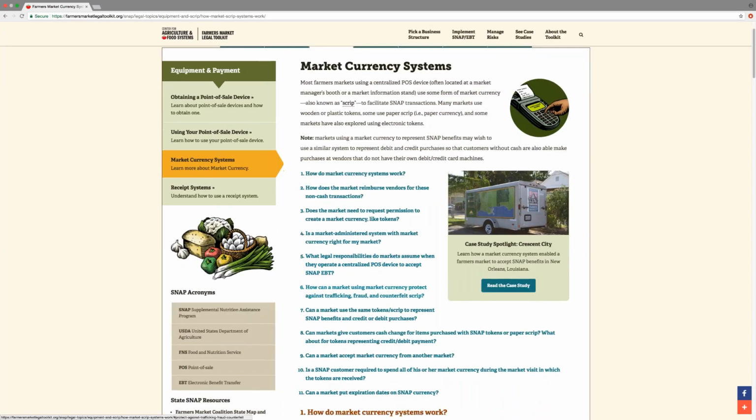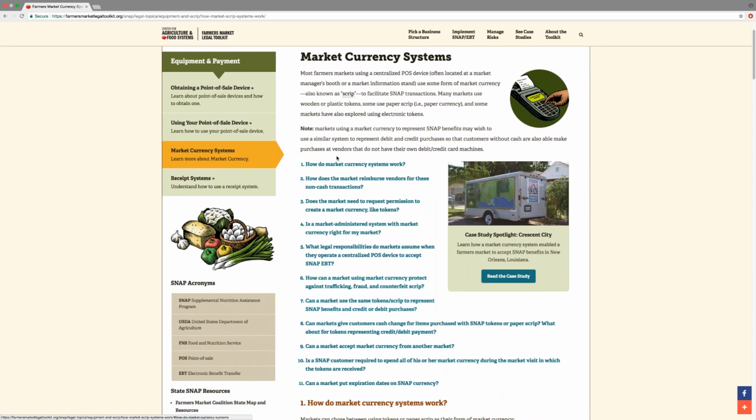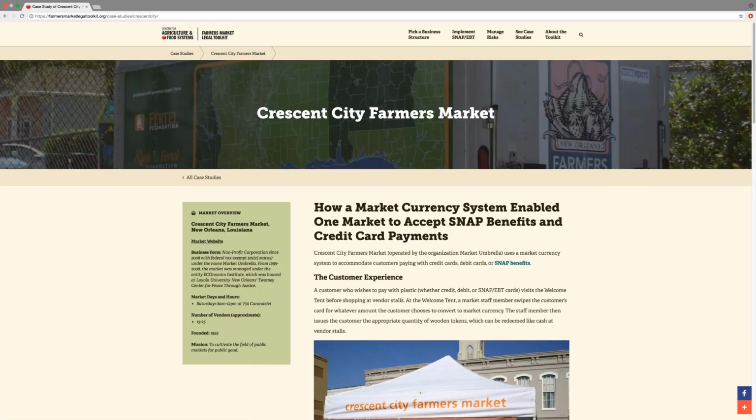And there's a lot more information in here. And again, it's in a question and answer format. And these two are questions that we've heard from other farmers markets. And then over here on the right, you can see that it also links to a case study that talks about this very issue. So there's a case study of the Crescent City Farmers Market, which implements a token system. I'm actually going to click on it.